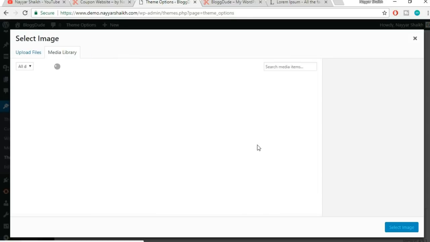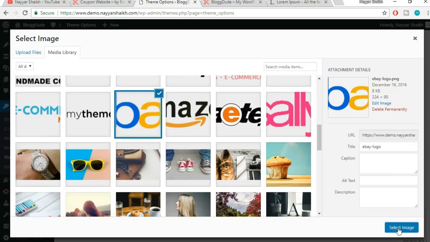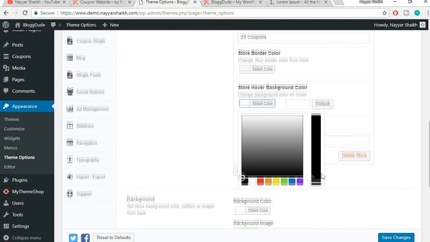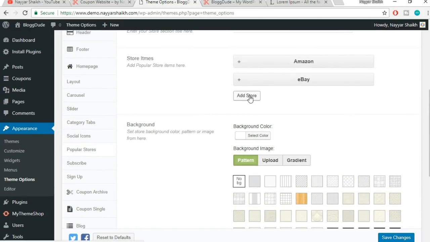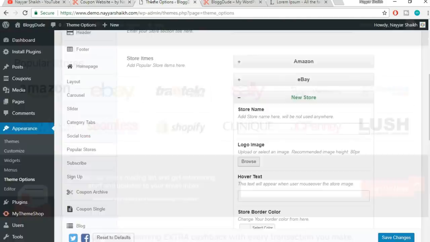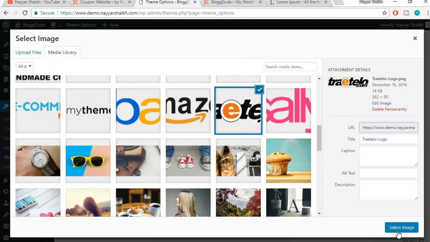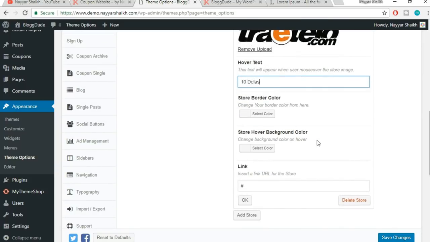Logo image, let's select that. This is the one. Click on select image. And here we'll say 32 or 23 coupons. Background color will be blue in this case. Click on OK. Now let's create another store. Click on add store. This time it is Tretello. I don't know what this is. Tretello. Okay, let's upload the image. This is the one. Let's see the hover text. Maybe 10 deals we can find.